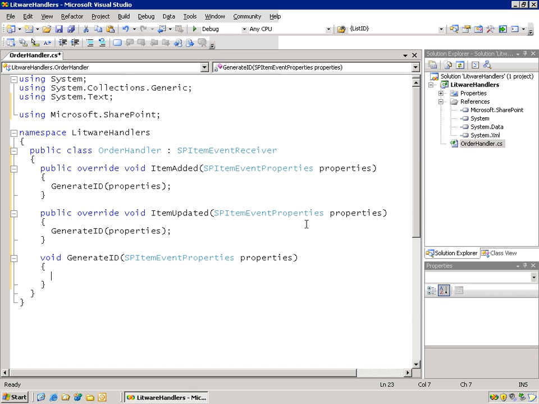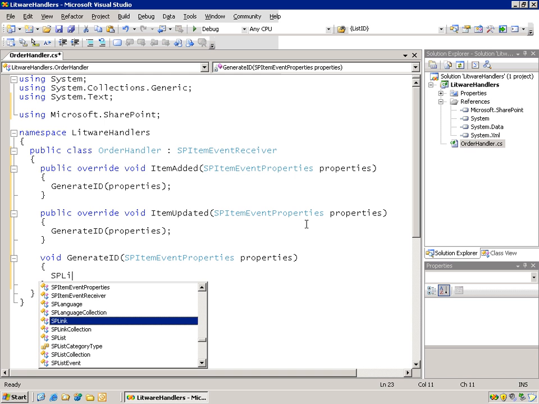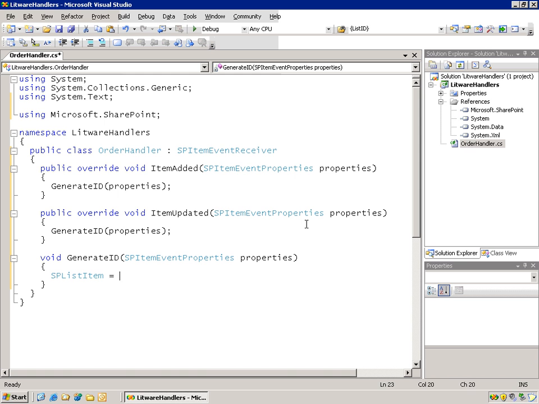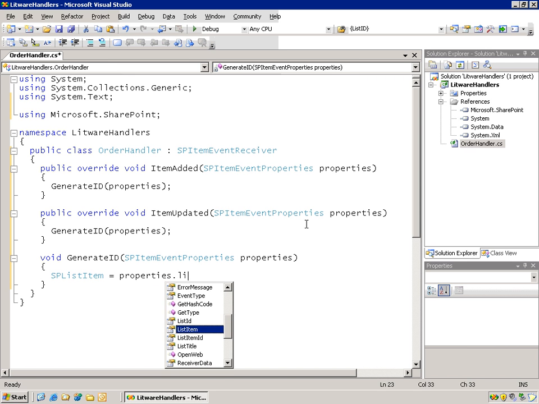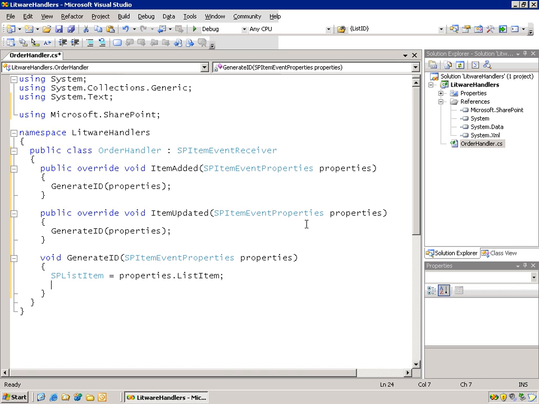Now, the next thing we want to do is get the SP list item. How do I get that? I'm going to choose properties, and I'm going to pick list item. They make it very simple for you inside an event handler because they hand you this properties parameter to go ahead and grab that list item.